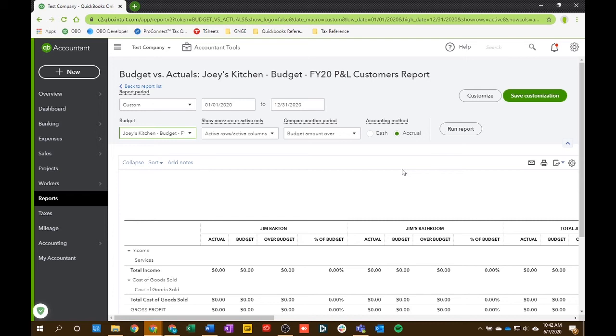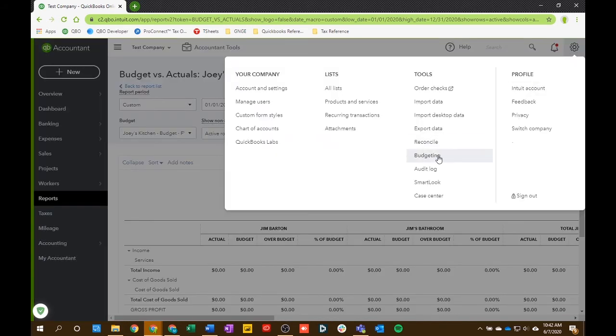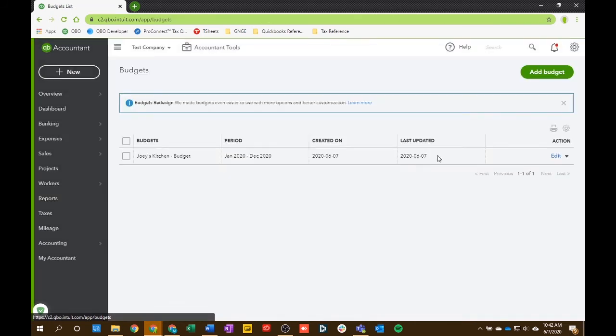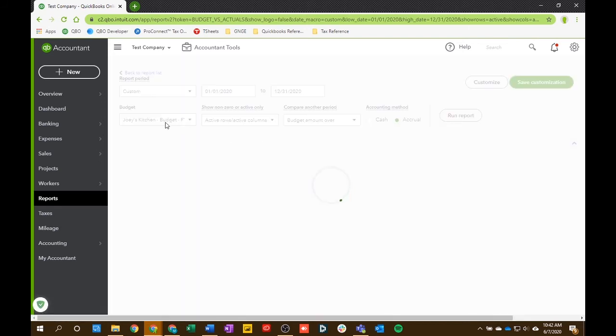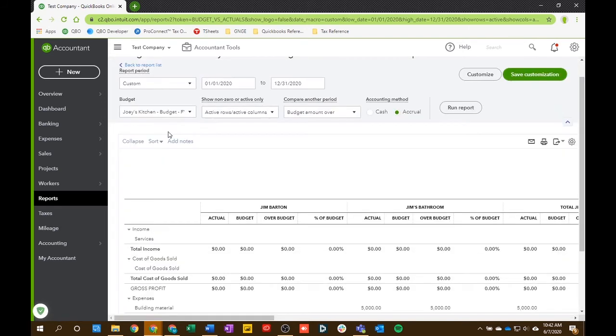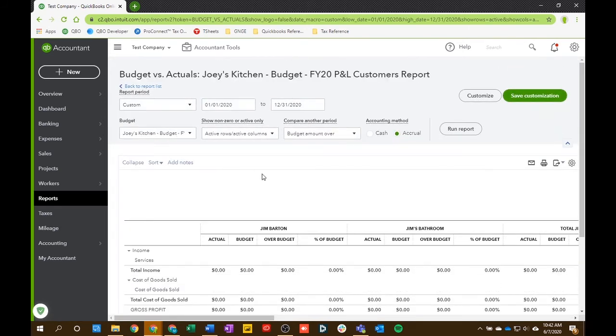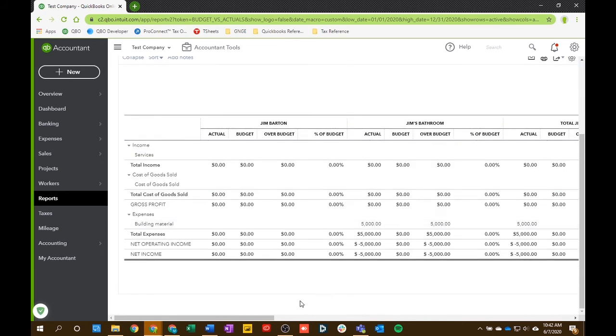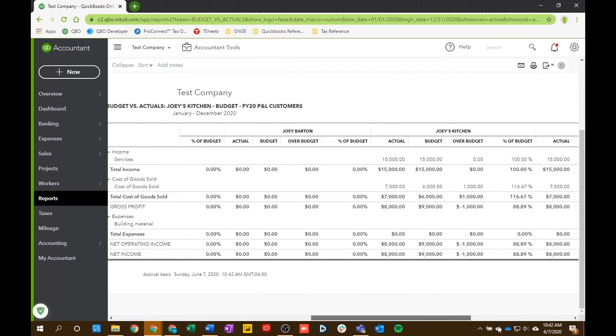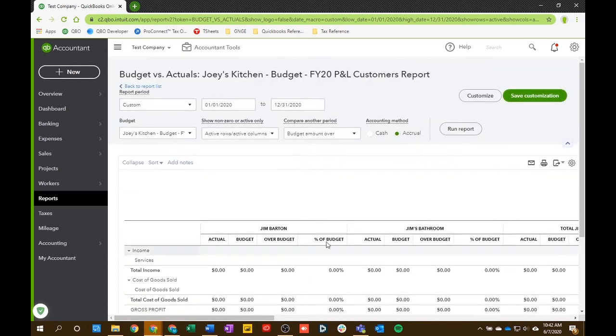An easier way, I think, to make sure you're selecting the right budget, is go back up to the budgeting section, and on the budget you want to create a report for, on this drop down right here, you can run the budget and actuals report right here. And that'll just ensure that this budget is selected for you. Now there's all this extra information that we don't want to view. So that's where some customization comes into play.